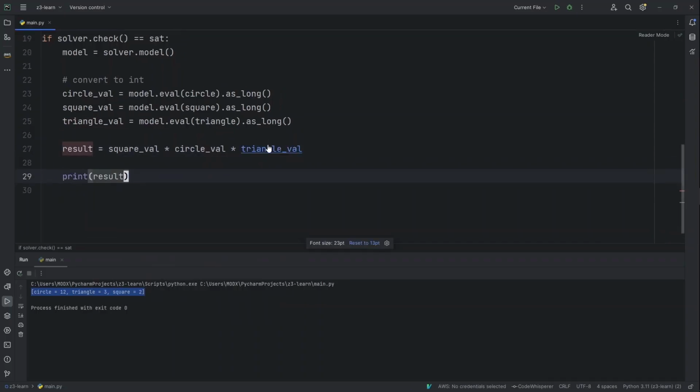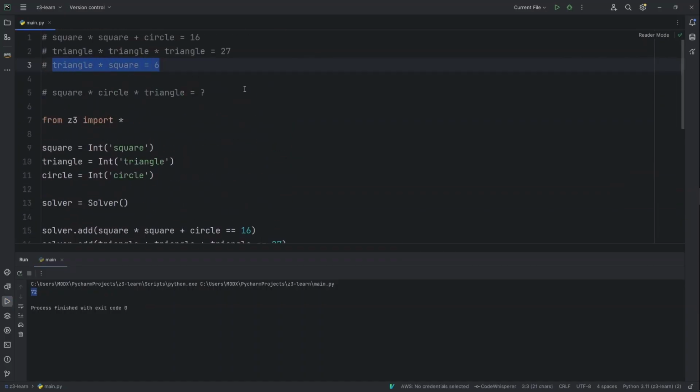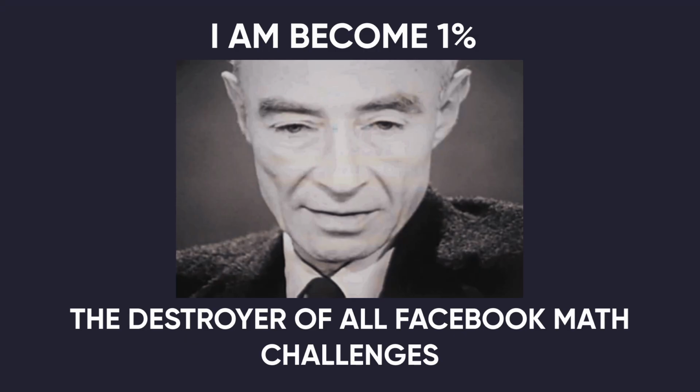Now let's run the program, and here we go. 72 is the answer to our required question with these constraints. And now you have become the 1%, the destroyer of all Facebook math challenges.